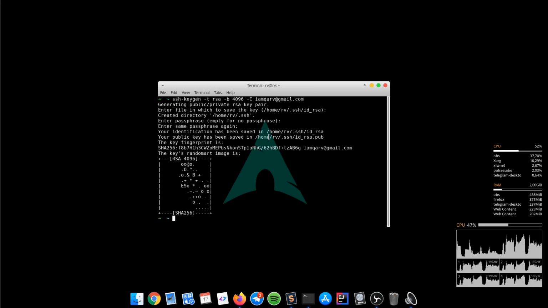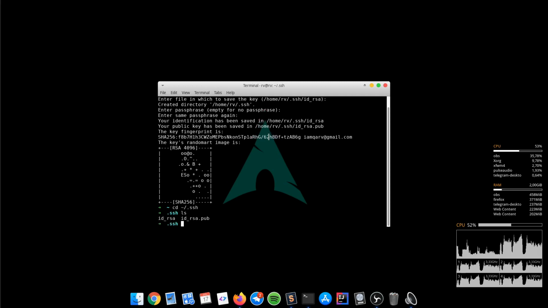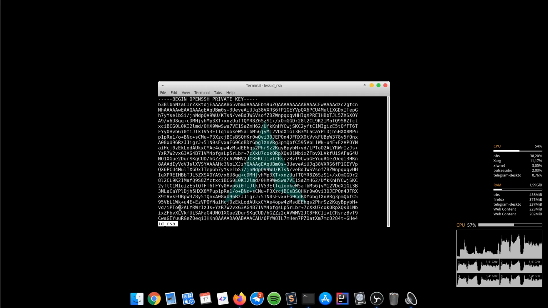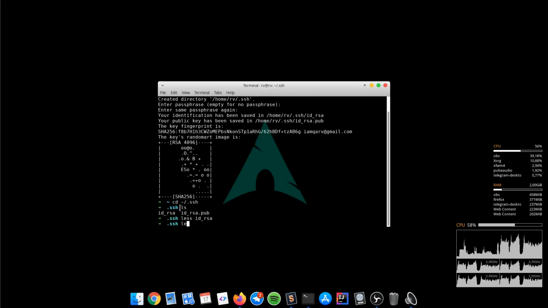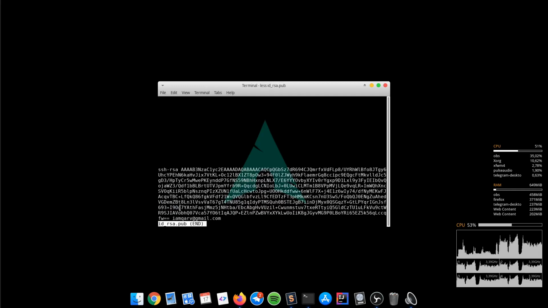Okay, so now we have the keys created in the following path. So we have the private key and the public key. This is our private key and this is our public key, which we are going to use in the next few moments.